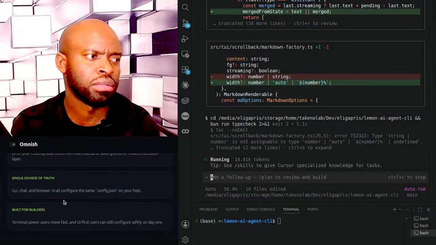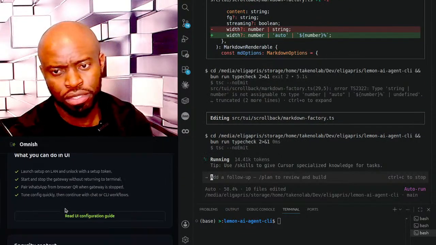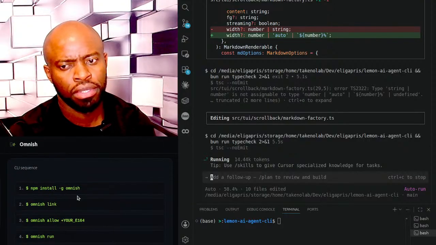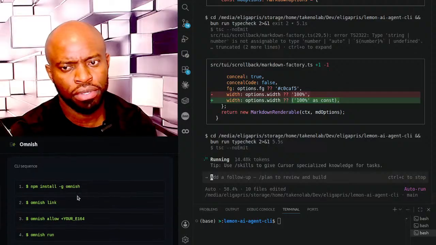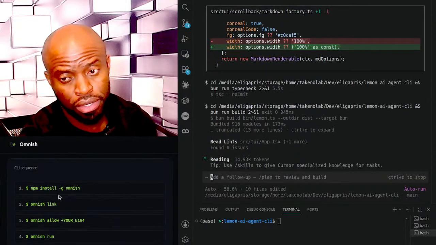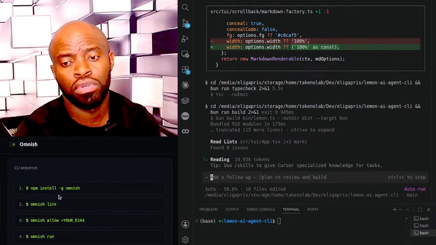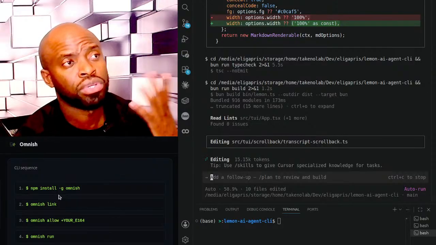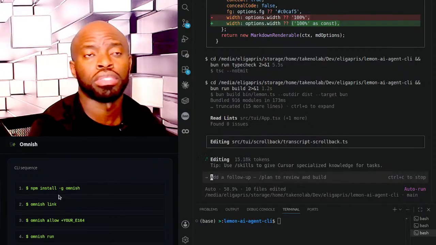If you haven't tested Omnish, please just install it. It's very simple. You npm install globally Omnish, then you call omnish.link to connect. But I would not advise you to connect on the device.